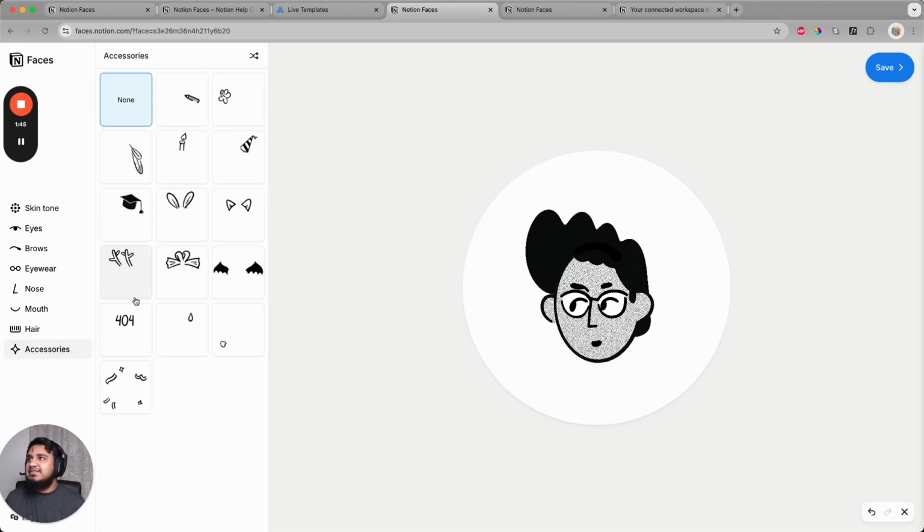You can also add accessories. You can add a little hat, this little flower, a pen. I like the pen, or sorry, pencil. You can also add a 404 here, pretty cool, or a teardrop. So this is the interface. When you're ready and you've made the changes that you want to make, you just go ahead and hit save.